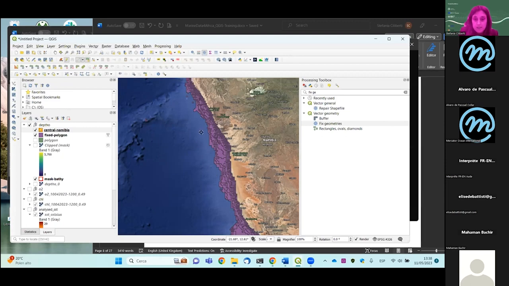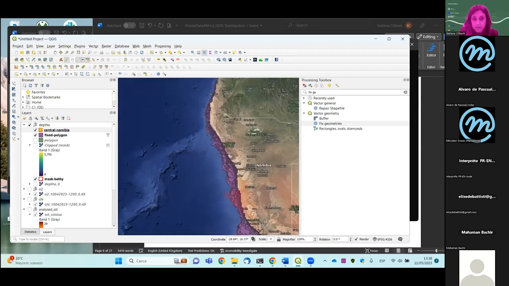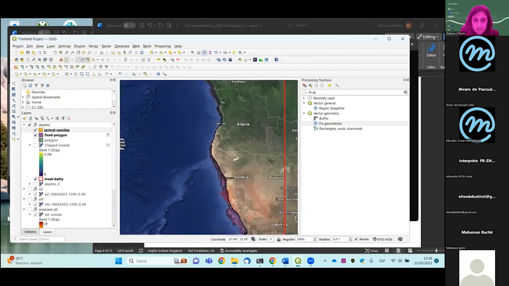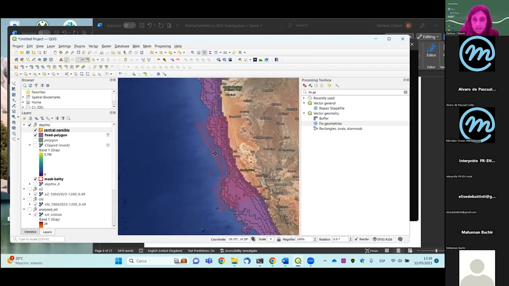And in this case, for example, I want to concentrate my attention more or less on the region that is between 25 and 29 degrees. So I start drawing directly in the map. Let me try, for example, like this. Now, this is just demonstrative of the function of QGIS.